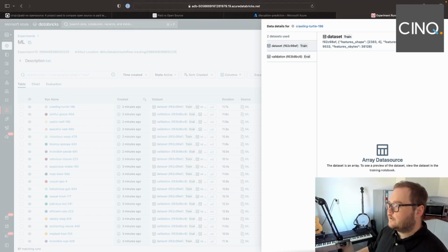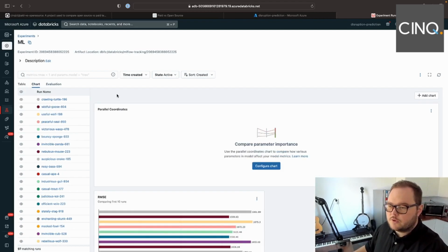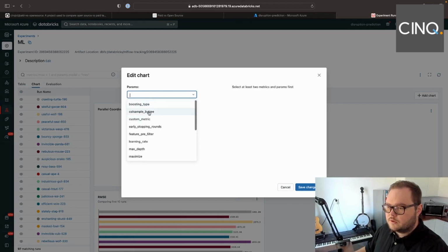Cool. And then what I also like on top of this, you do also get this in MLflow if you use their UI, but it is nicely incorporated into Databricks. Yeah, you can look at the training that you just saw.